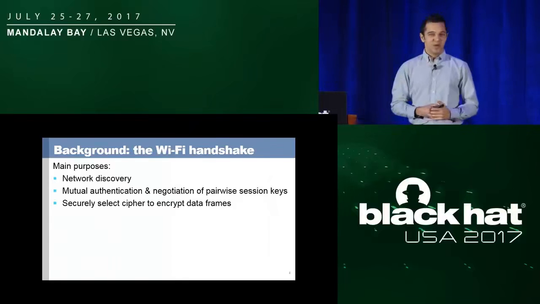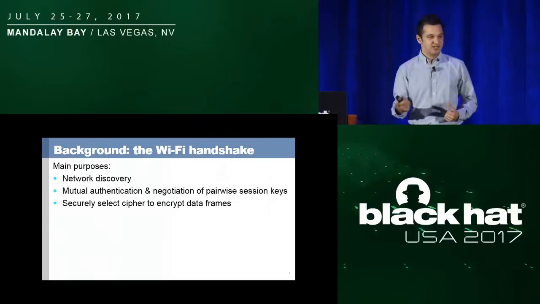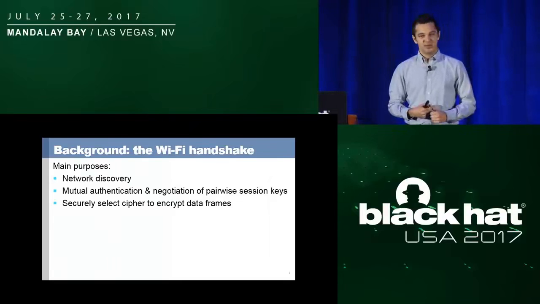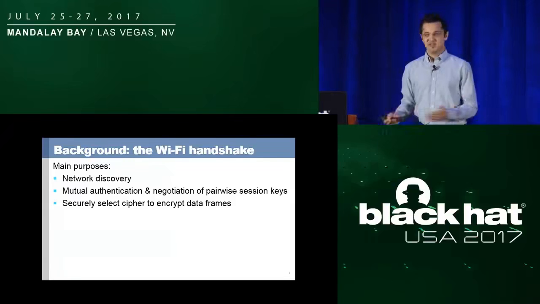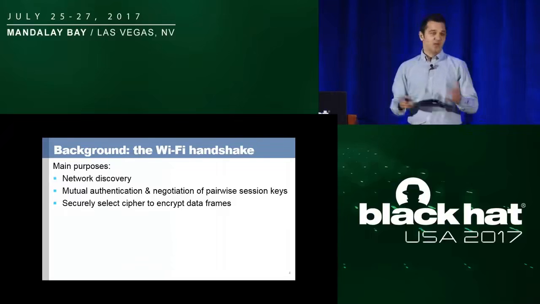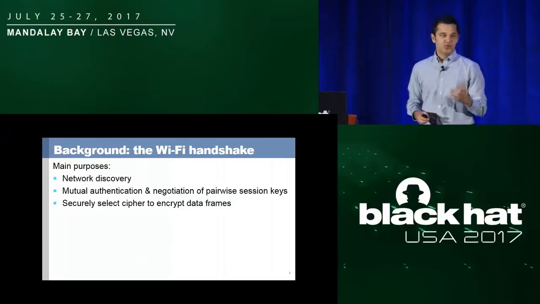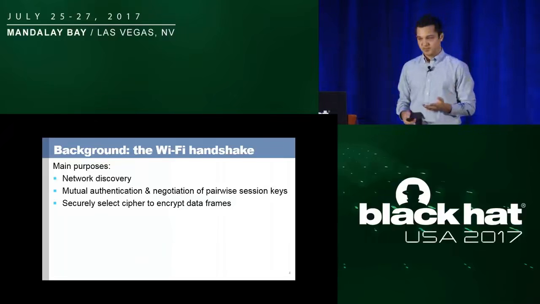So as I mentioned, the Wi-Fi handshake is used mainly to negotiate fresh session keys, which are then used to encrypt actual data traffic, which is transmitted at a later point in time. The Wi-Fi handshake is, of course, also used to discover networks using beacons and probe requests. And additionally, it is also used to select the cipher that you want to use. And it protects against downgrade attacks as well.